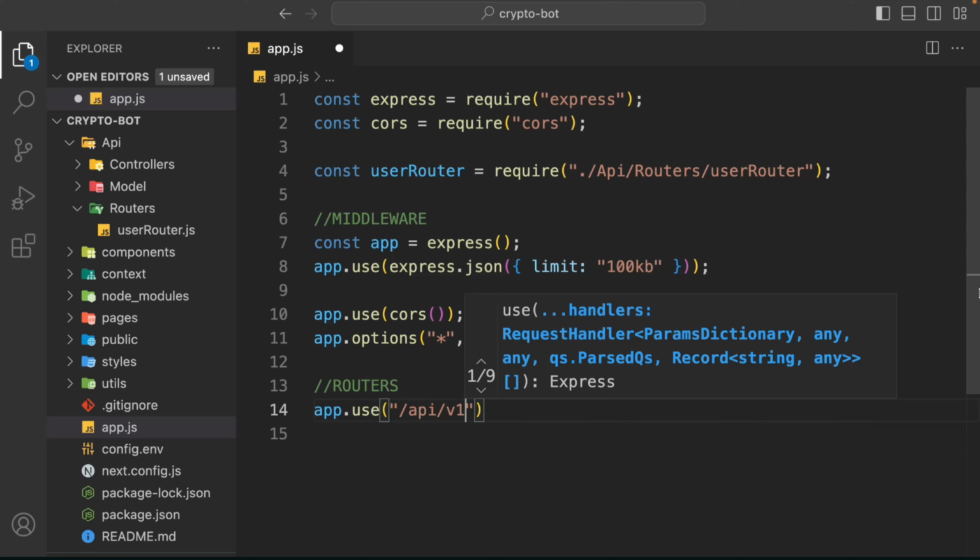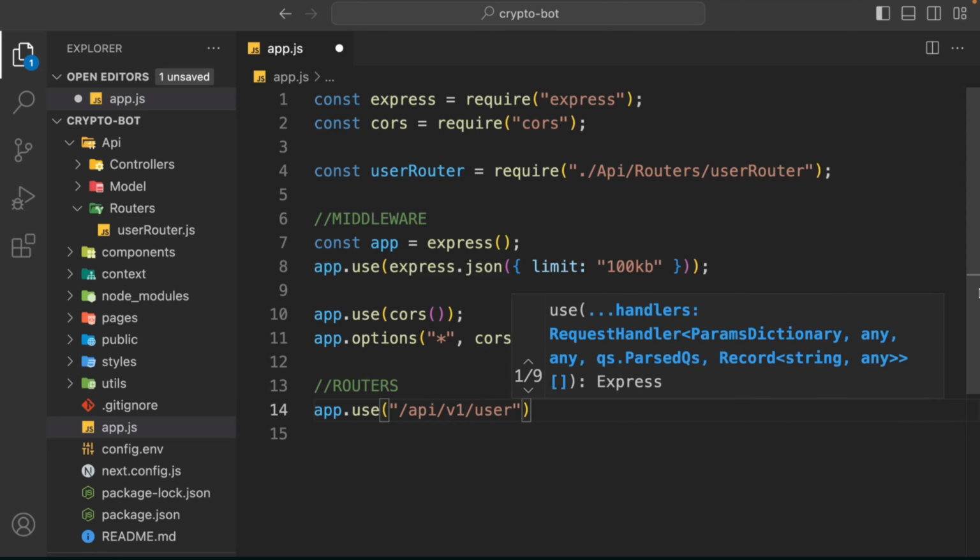This is the v1 version and the user, because that's the data set we are using. That's why I'm giving this user. If I have multiple data sets for the NFT, I will call it NFT. In that, I'm going to store all the NFTs and perform all the authentication related to the NFT. But we are focusing on the user authentication. That's why I've given this name. So try to give the relevant name to your project.